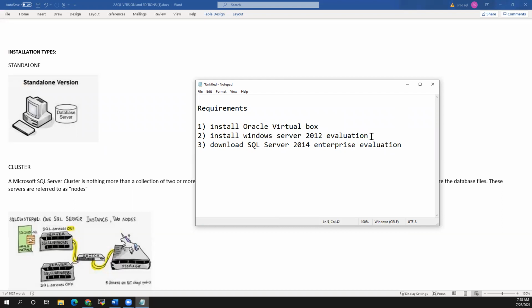This will have 180 days of expiry. So go with the evaluations only, that would be very good. There won't be any licensing problem or anything, and you will have all the features. So just download SQL Server 2014 Enterprise Evaluation Edition. All are 64-bit only, right?